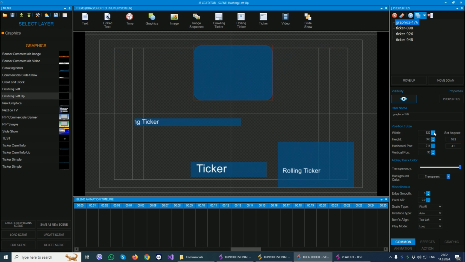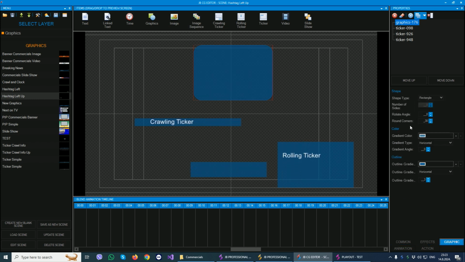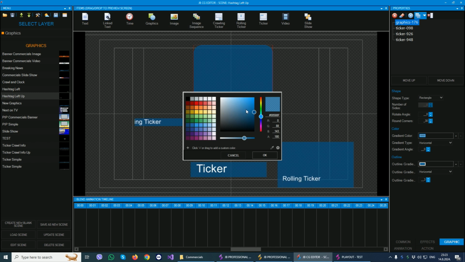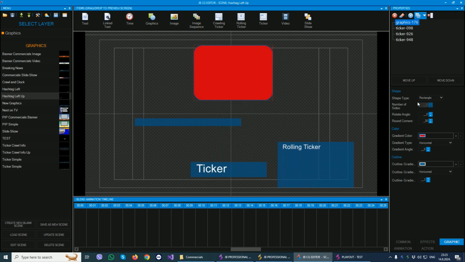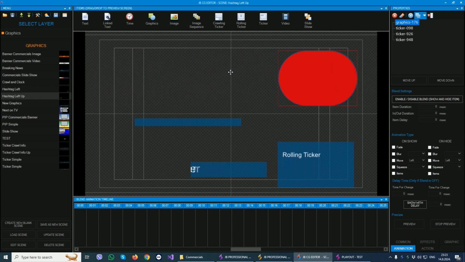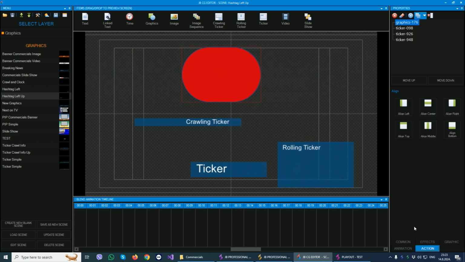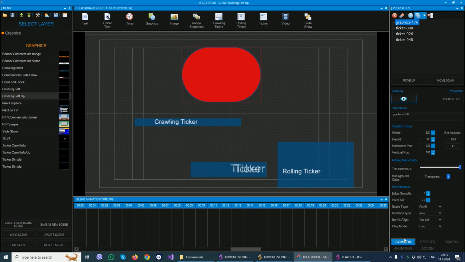All these things you can fine-tune here in properties. Then we have different effects like shadow, blur, glow. Then we can change color. For example, we can change the shape of this graphic element. Then we can animate each element to show and hide in the CG template. And we have some alignment options.